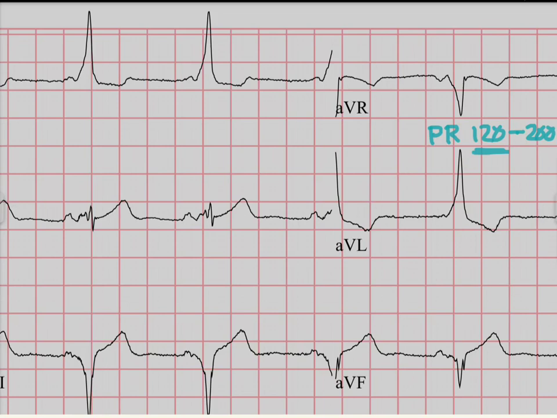And so you could see this EKG. Here's the P, and then here's the QRS. And so let's measure how many boxes are in between. And I get about two, maybe a little bit more than two. So I'm going to guess that's probably a little bit over 80. So let's say 90 milliseconds. So that's too small. What do you do when the PR is too small?